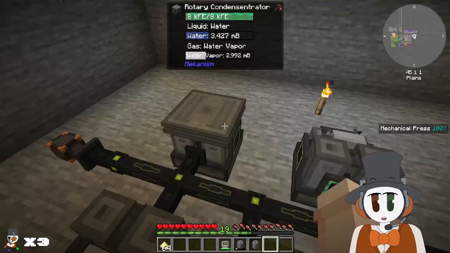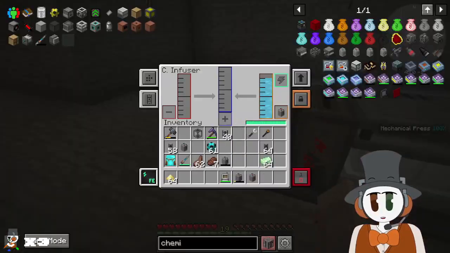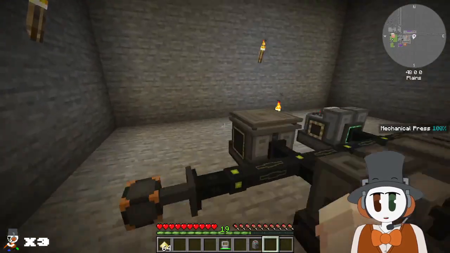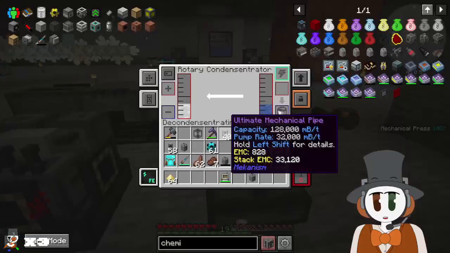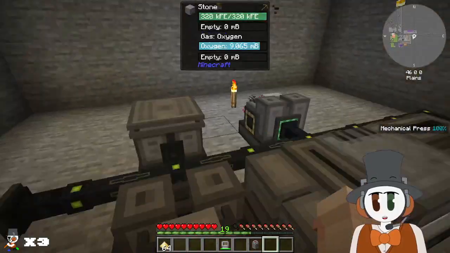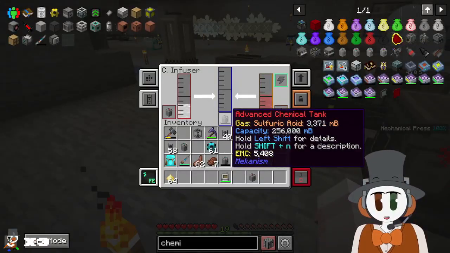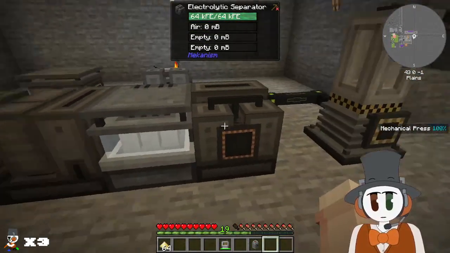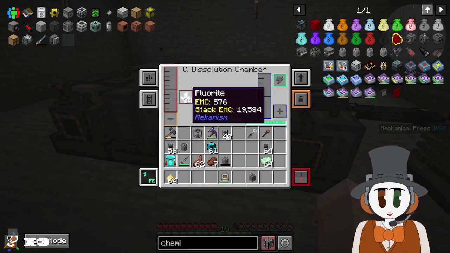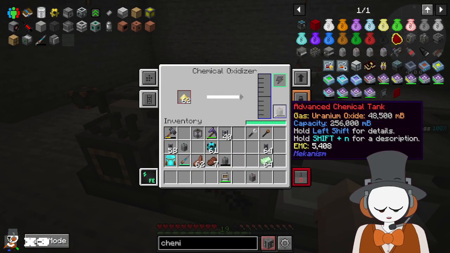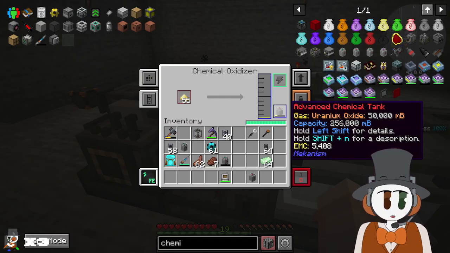Where's my uranium oxide? Here. Let's see. Yeah, slowly but surely, making what we need to make right now. Sulfur trioxide, making sulfuric acid, which we'll put into the chemical dissolution chamber. And fluorite. We have a lot of fluorite thanks to me. I don't know if I need this much uranium oxide though, that's the thing.